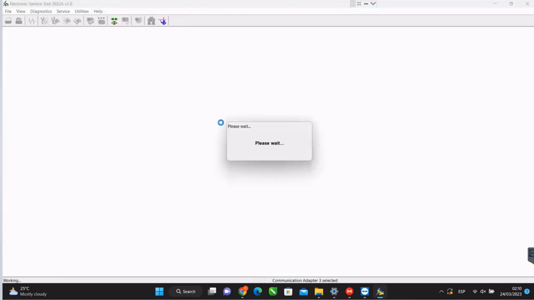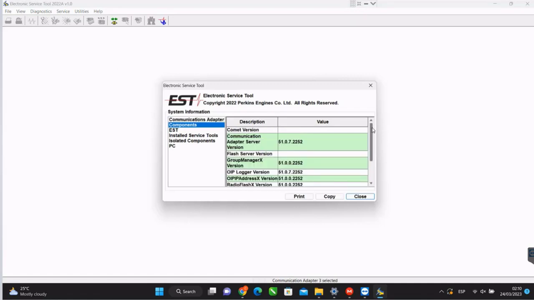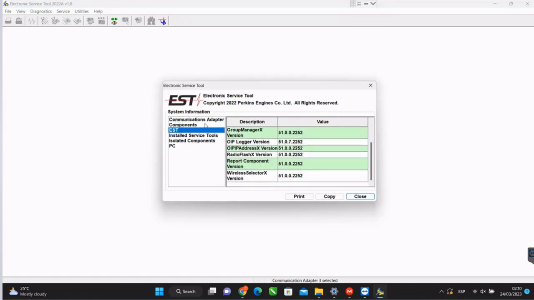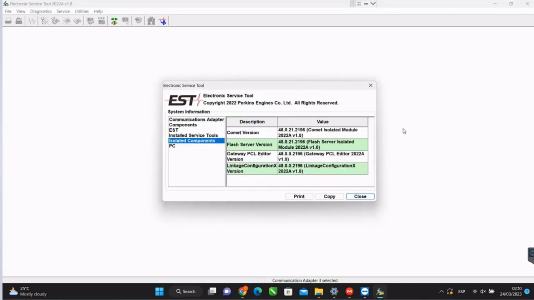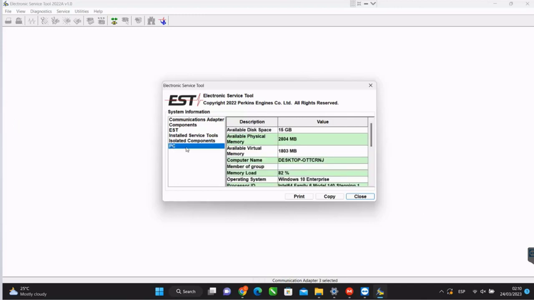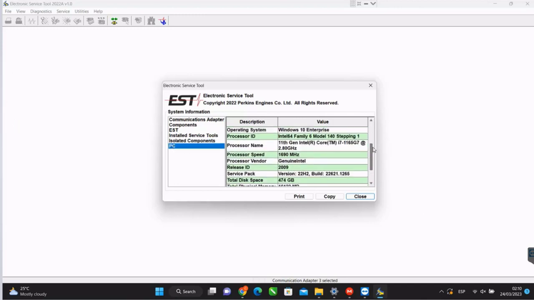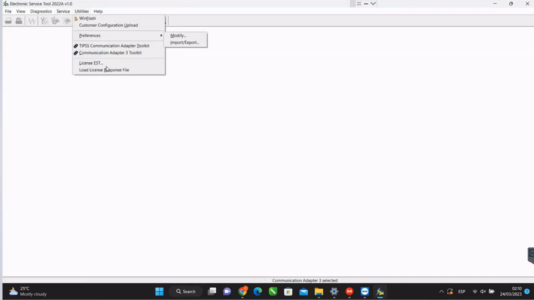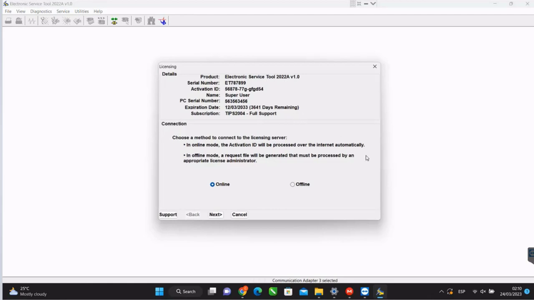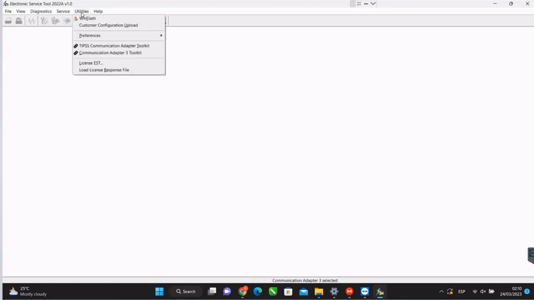Let's review electronic service windows. Now we will click on Utilities and select the License EST window to view important information about the program. Then, we'll click on Preferences and select the Modify window. And we'll discover some of the features that this section offers us.